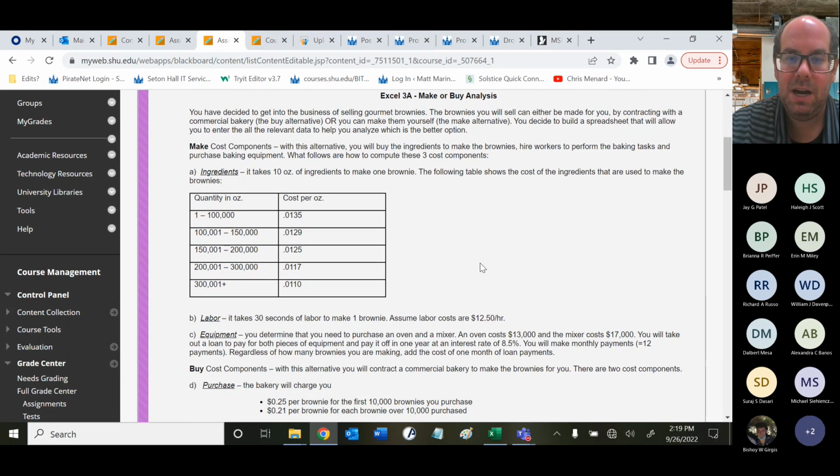Secondly, some of you are not reading through the examples properly. So here it says it takes 30 seconds of labor to make a brownie. So how many brownies can you make in a minute? 2, right? So how many can you make in an hour? 120. Yep. So some of you had this 30 instead of 120 on the homework. So your labor formula was messed up.